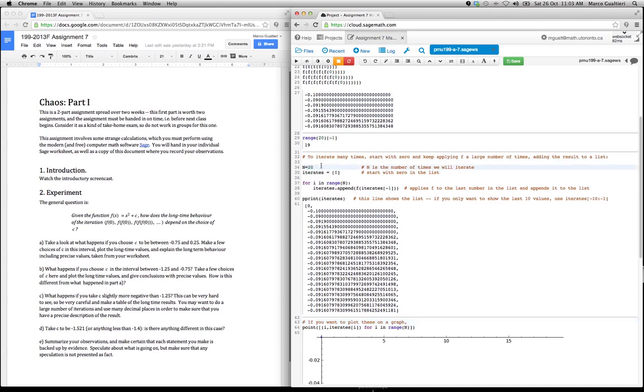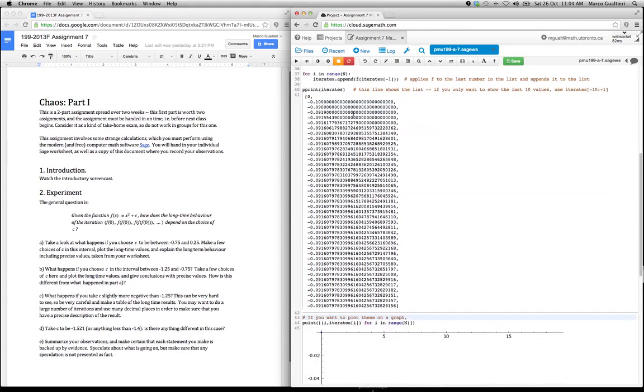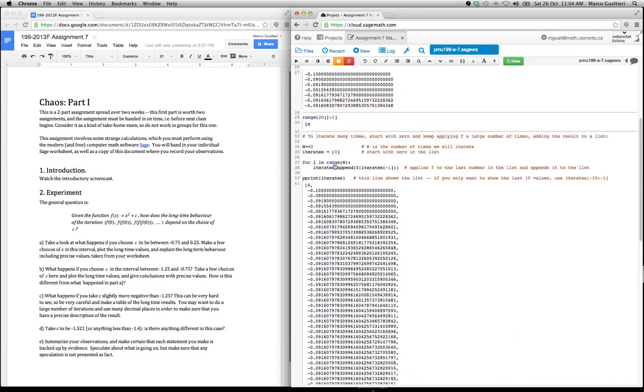And if I wanted to do it more times, I could just put 40 here, or any number, and do Shift-Enter. And there you see all of the values. You can already see that the more times we iterate, the closer we're getting to a certain value. And so part of the question of the assignment is, what is the value and how is it approaching it? Okay, let me just change this back to 20.